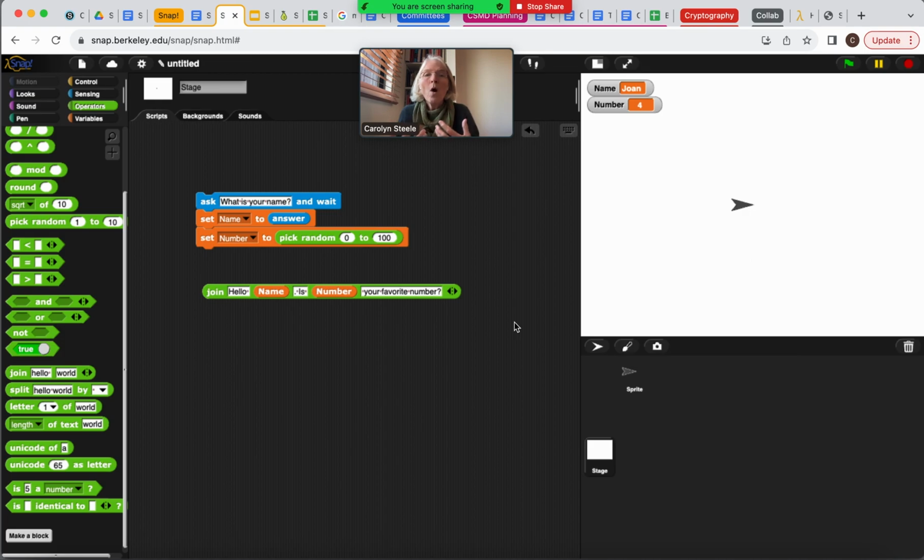So this was one way that we created two variables and we set their values using the set block. And then we got their values out using the reporter block that has the name of the variable in it.